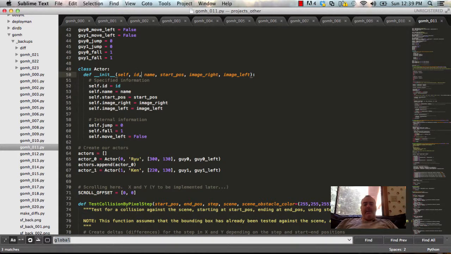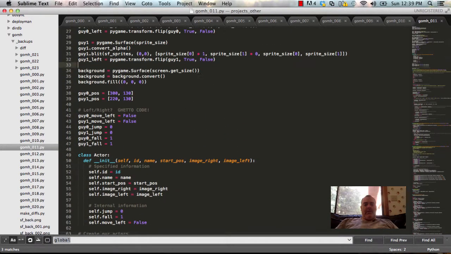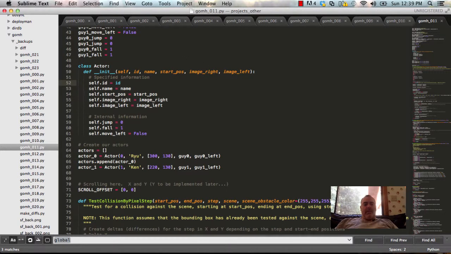Anyway, there's an ID, there's a name, there's a starting position, there's the image right, image left. So these would be the two surfaces that I do here. So here I flip them. This would be image right, and this would be image left, which is flipped from image right. So I'm passing in some kind of ID, a name, a starting position, and then the right and left image. Now I save all this information to self, like I said before.